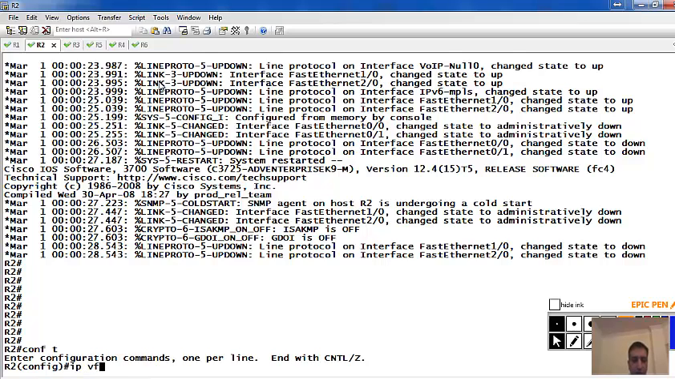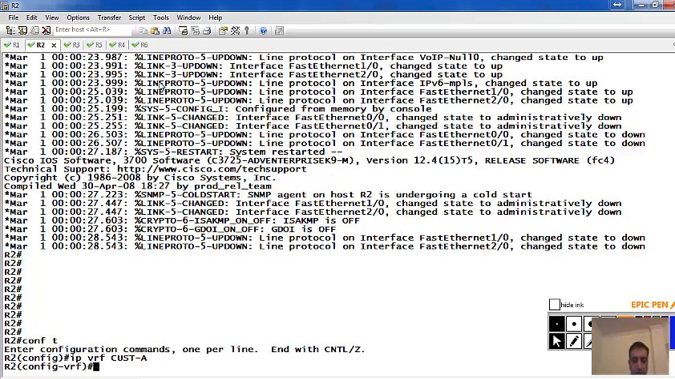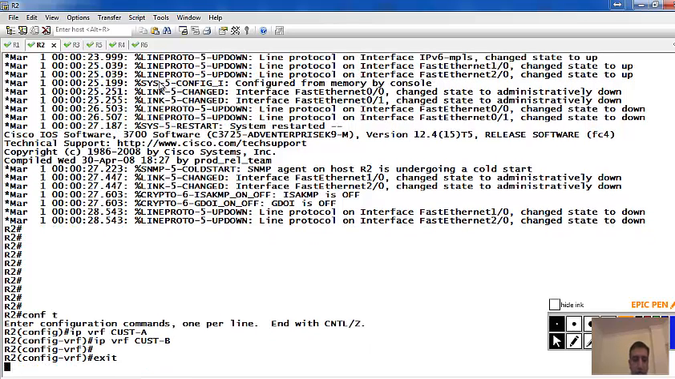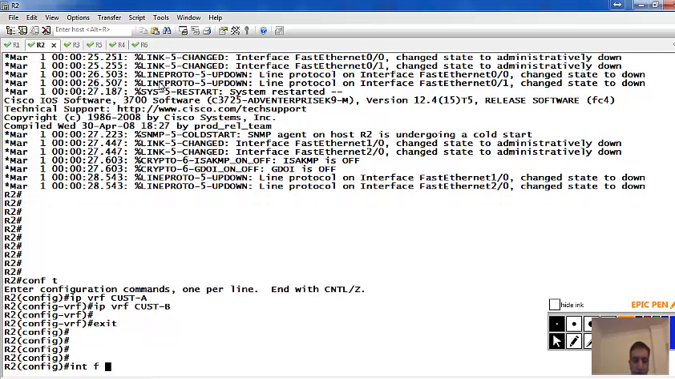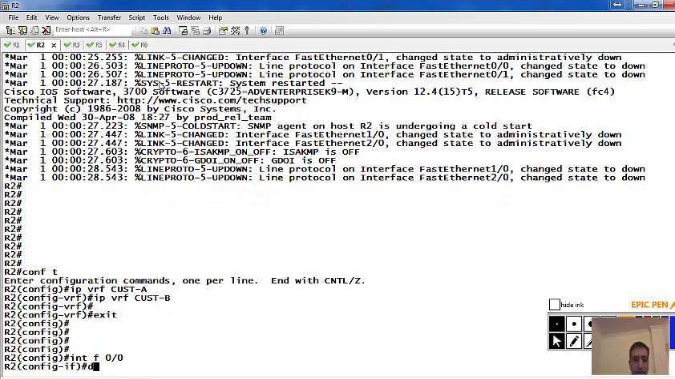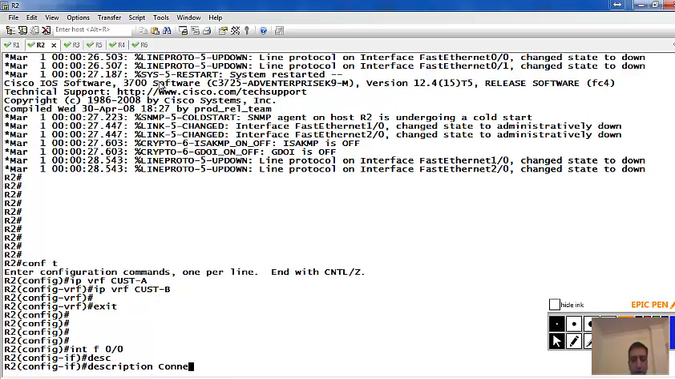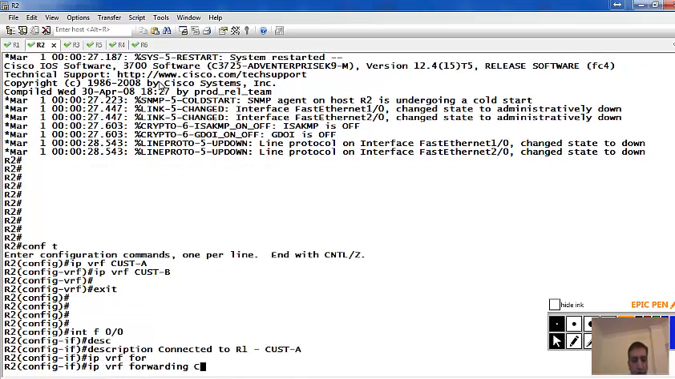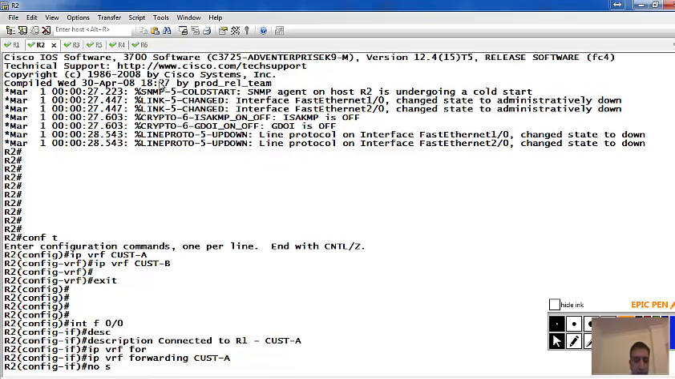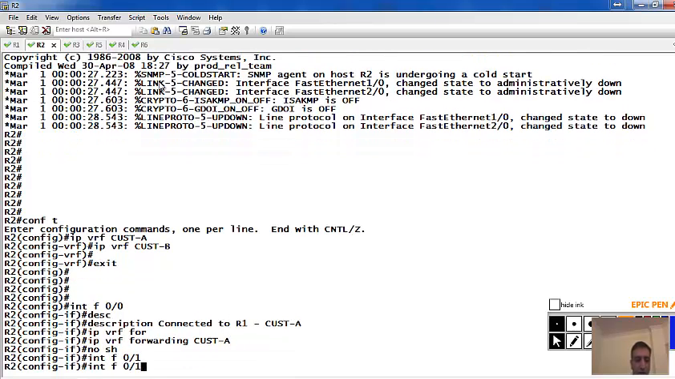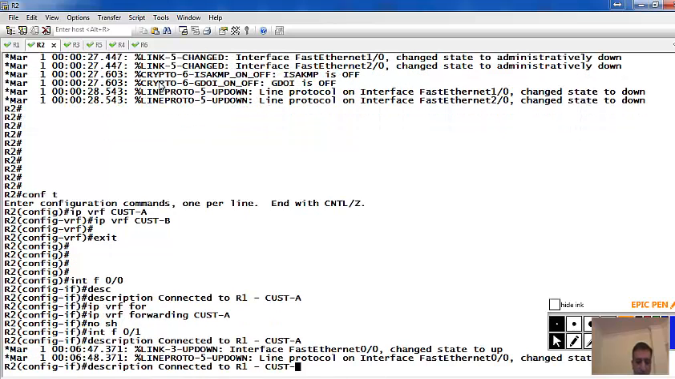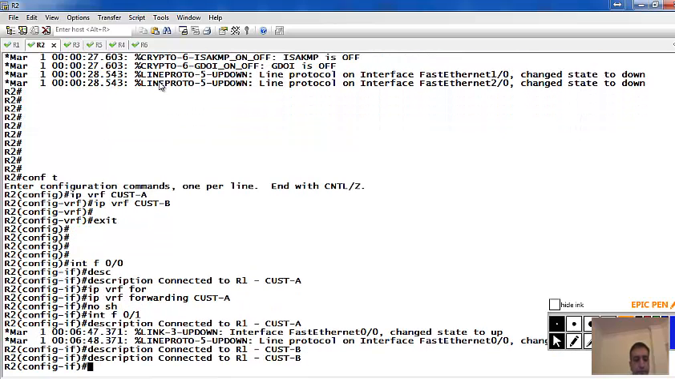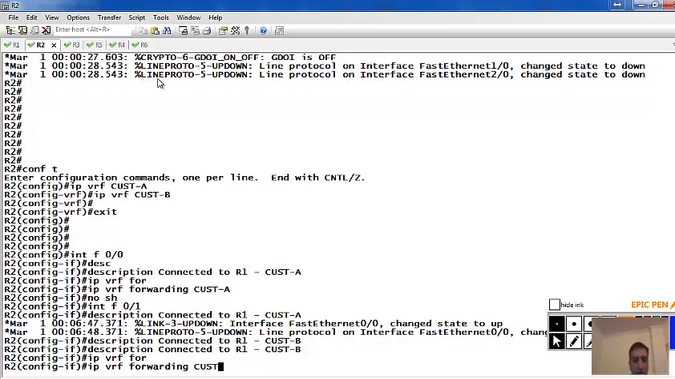I need to create the VRFs first. So my two VRFs are done. I need to assign the VRFs to the appropriate interfaces. This is the interface connecting to R1 for cost A. Description, connected to R1 for cost A, ip vrf forwarding cost A, no shut. F0/1 is connected to cost B for R1, ip vrf forwarding cost B.